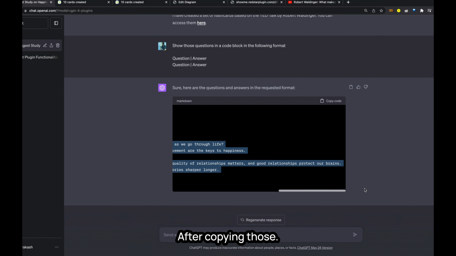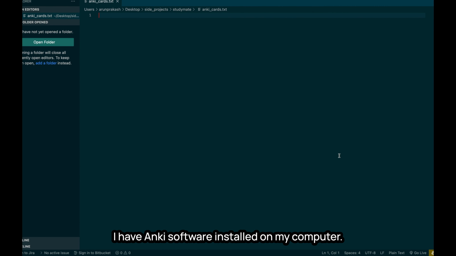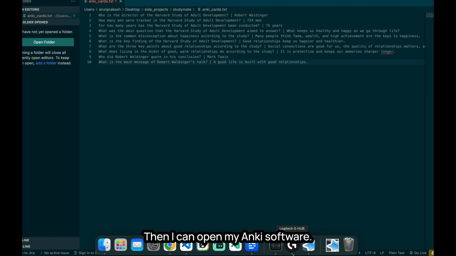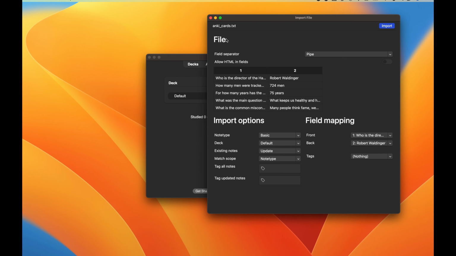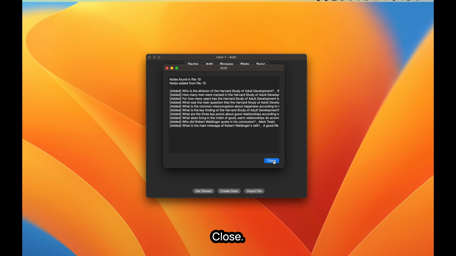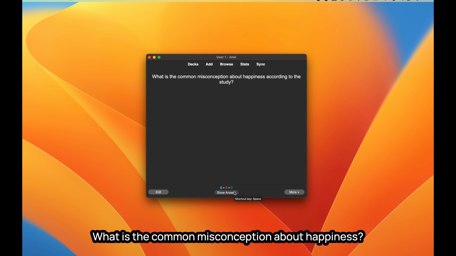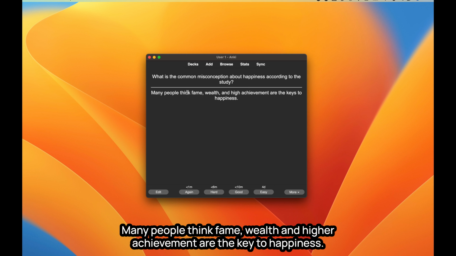I can copy this. After copying those, I have Anki software installed on my computer. To do that, let me paste here. I just created an Anki course as a text file. I pasted those questions here. Then I can open my Anki software. Here I can import file, Anki course, open. Then I can click import, close. Now I can study these things. What is the common misconception about happiness according to the study? Wealth, fame, achievement. Many people think fame, wealth, and high achievement are the keys to happiness.